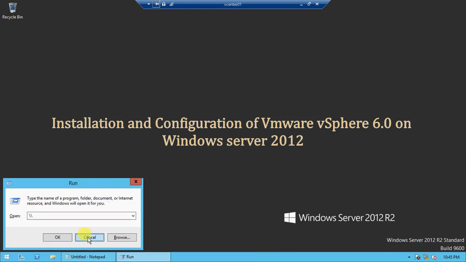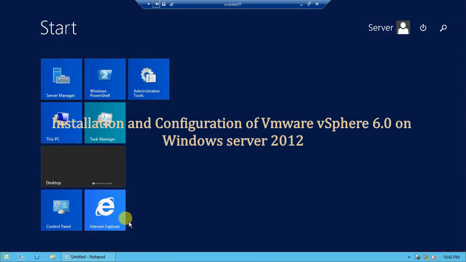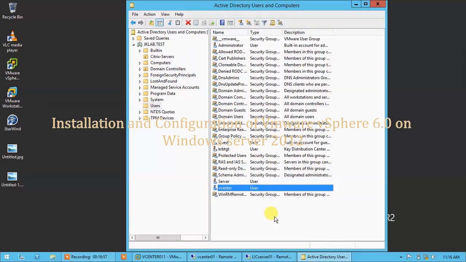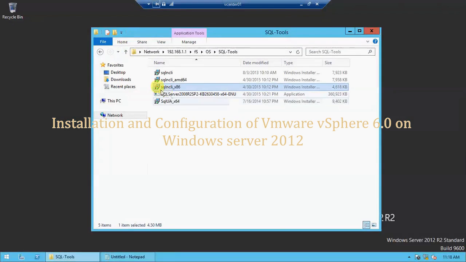I will type here 192.168.1.1, which is my network share location where I have put all the needed software. So this is my native client tool which I need to install for creating a DSN file. So I will right click on it, then install and then run.